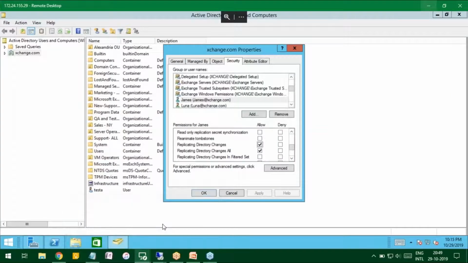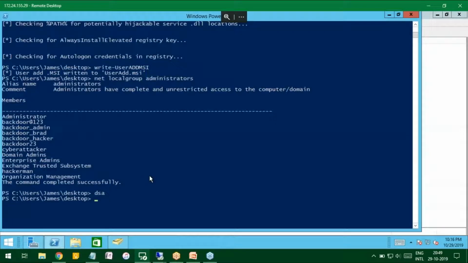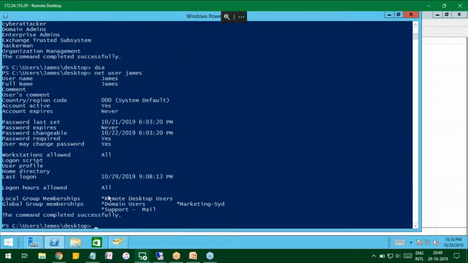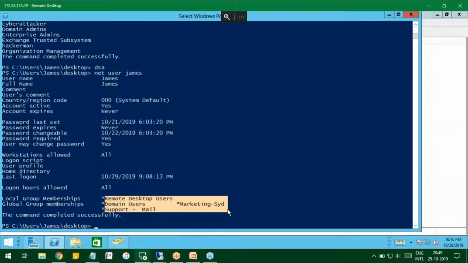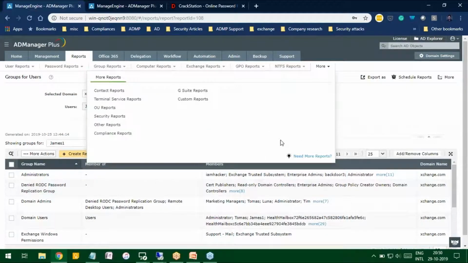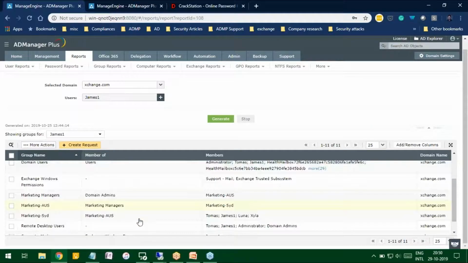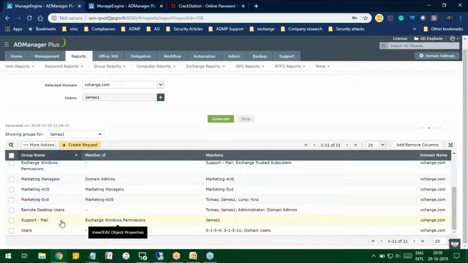Now, if you do not remember, let me quickly run the command again for you. This is net user James, and these are James's group memberships according to Active Directory. All right, and let's see what AD Manager tells us. So if I scroll down, you can see that James is a member of Support Mail, which we knew already, but Support Mail is a member of Exchange Windows permissions.